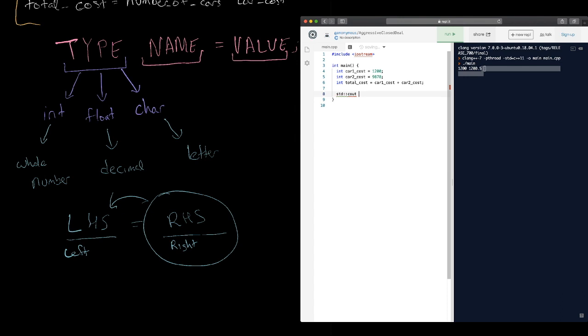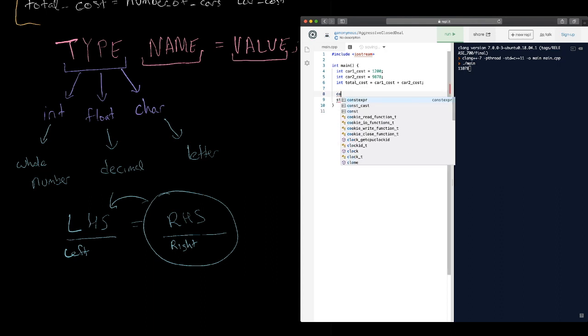And of course, if I were to std::cout totalCost semicolon, we will see that the total cost of the cars is going to be $11,078. I could make this slightly better for the user by adding a nice little sentence before it by doing std::cout "Total cost is", and put a colon, put a space, and then even put a $ sign here.